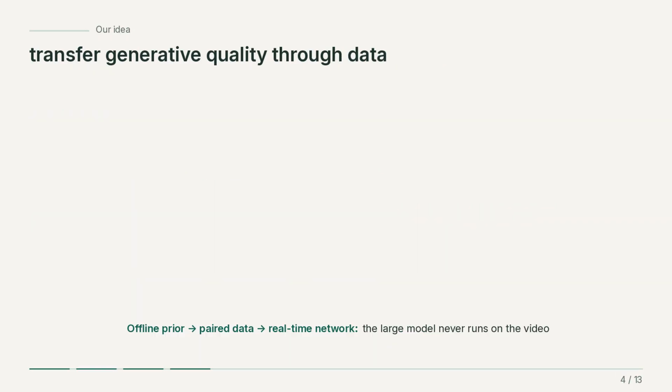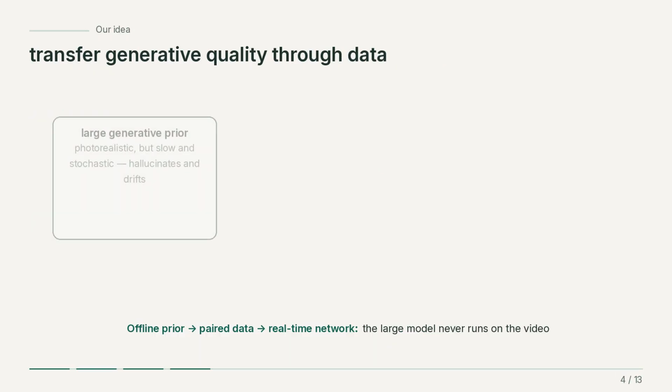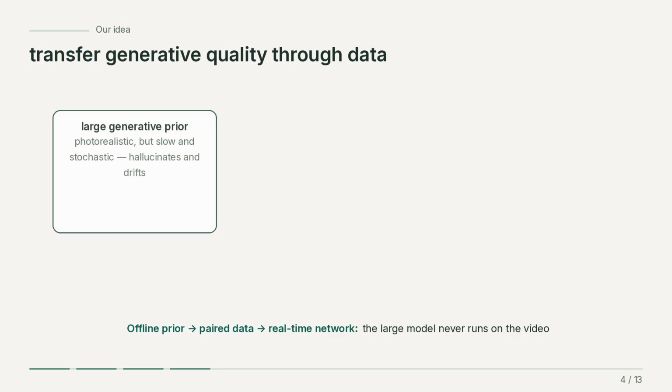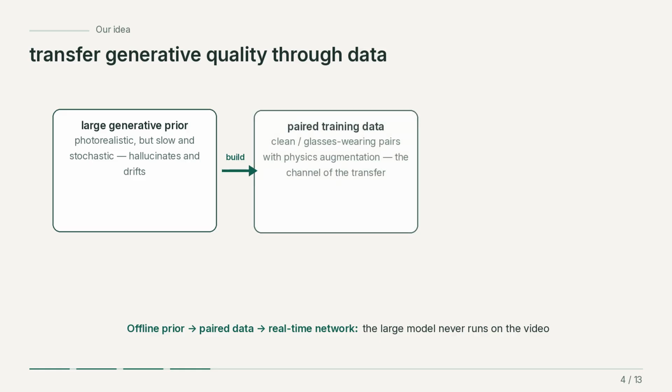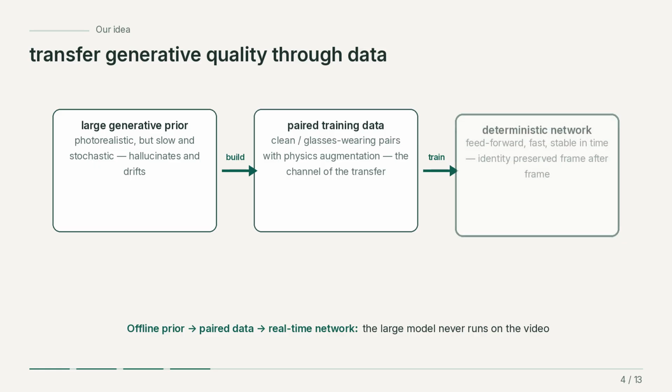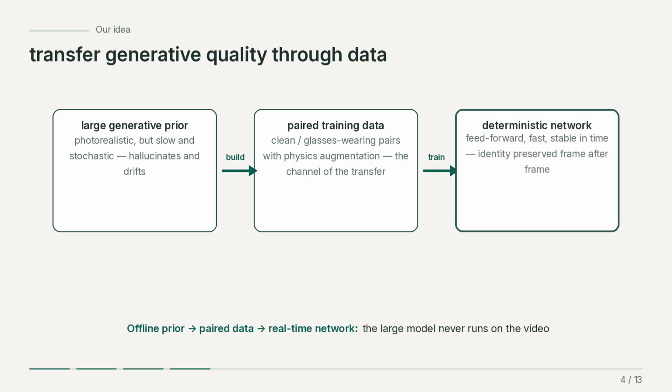This work transfers the photorealistic prior of a large generative model into a deterministic feed-forward restoration network. The generative model is used offline to construct training data. The resulting network is designed for efficient and temporally stable glasses removal in video.